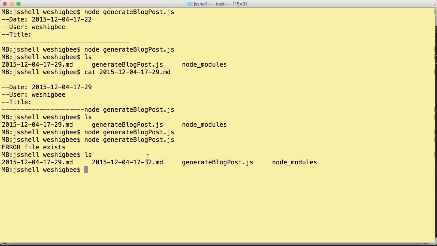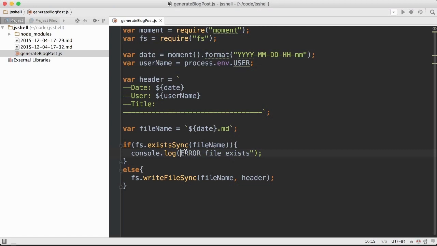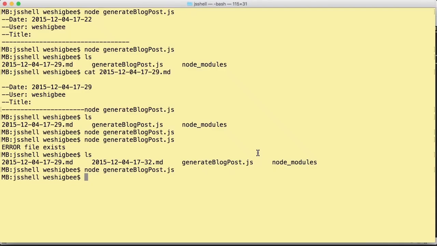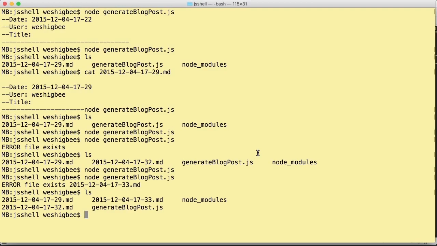Maybe it'd be a bit more helpful to see what file already exists. So we can convert this to a template string and include the file name. Now when we run it, we get the error that tells us what file exactly already existed, so we don't lose our mind.